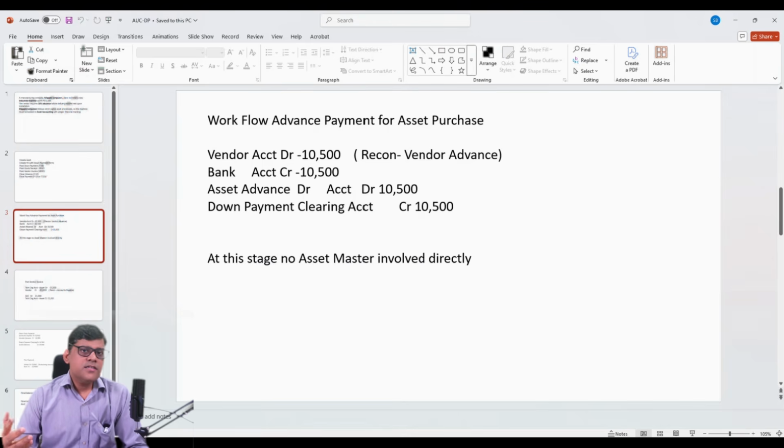We know that the reconciliation account related to vendor will be accounts payable, but in this case it is vendor advance. We are paying the vendor before getting anything. So that's why it will be a special GL transaction, where we are going to use an alternate reconciliation account.